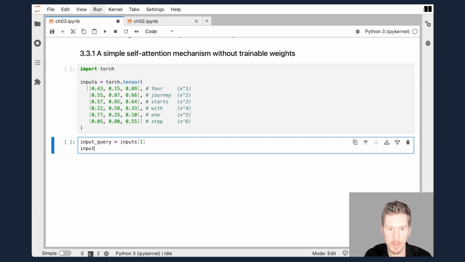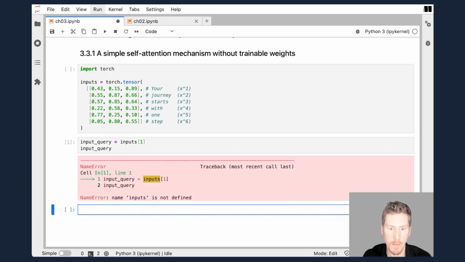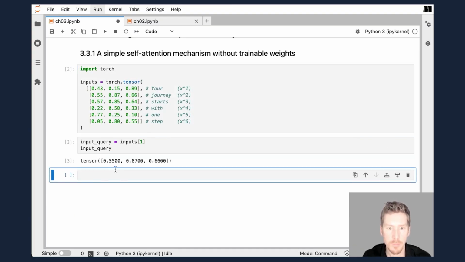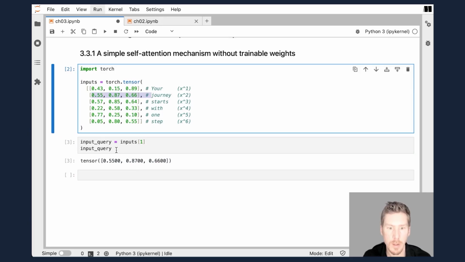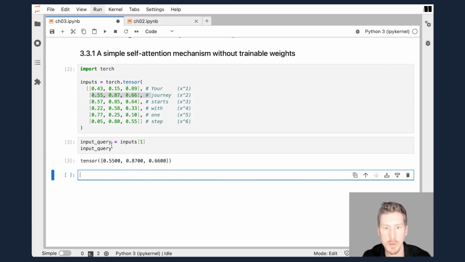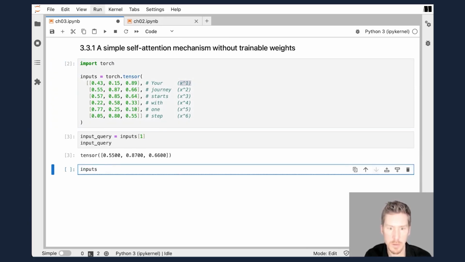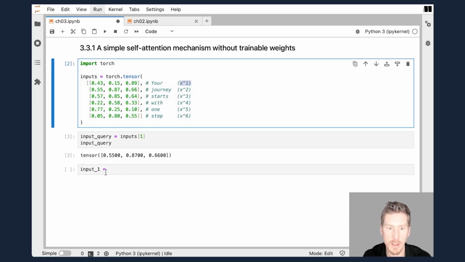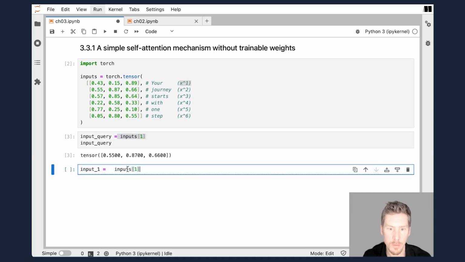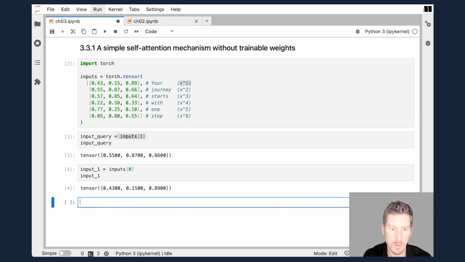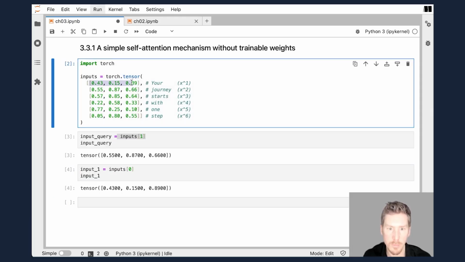We can print it out. There we go, this is our input query. And we do the same thing now considering a different vector. Let's choose the first one here. Let's call this input 1, because then we are consistent with this number, which is maybe more intuitive. So this is the vector we have here, inputs 0.